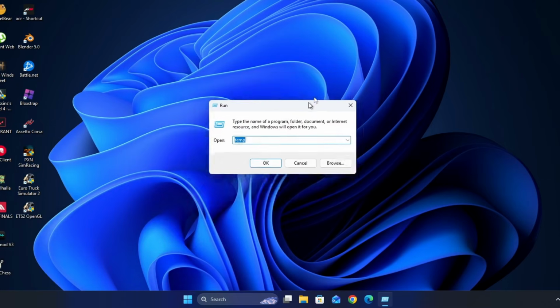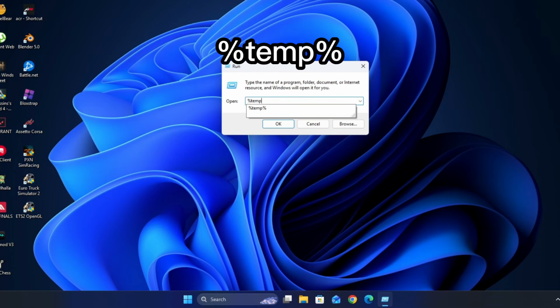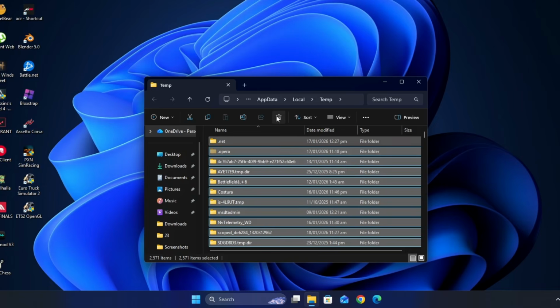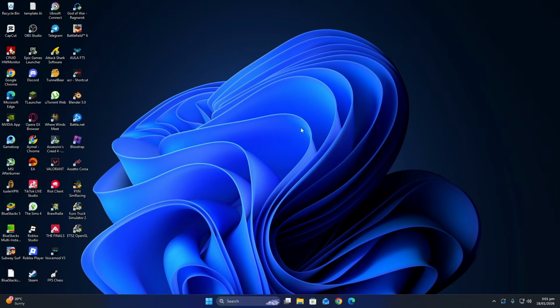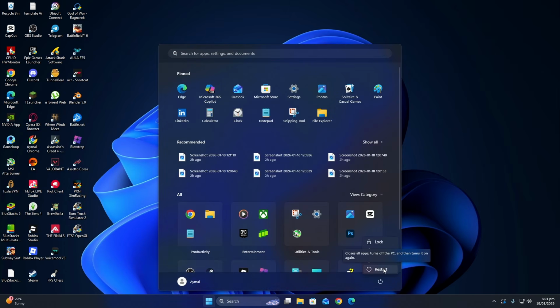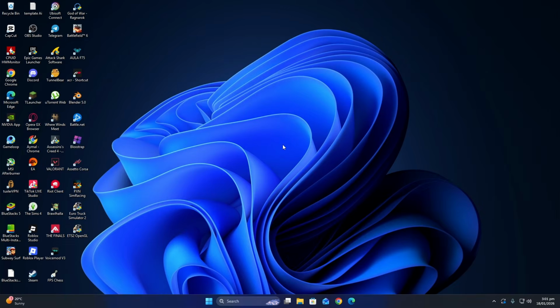Open the Run window again and type %temp% and press Enter. Select everything in this folder and delete it as well. Skip any files that are currently in use. Once this is done, close all windows and restart your computer. After the restart, open Valorant and check if the TPM 2.0 error is fixed.